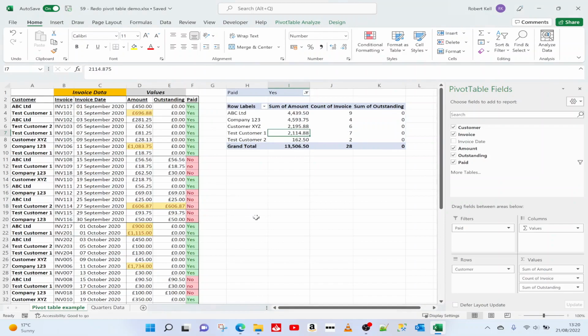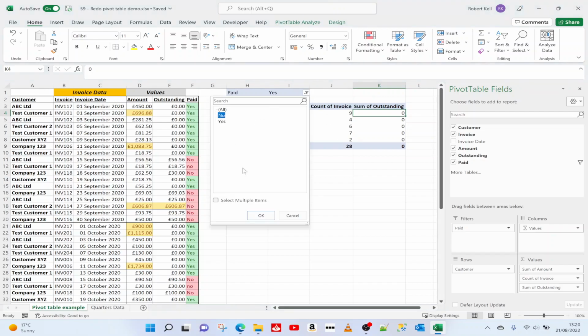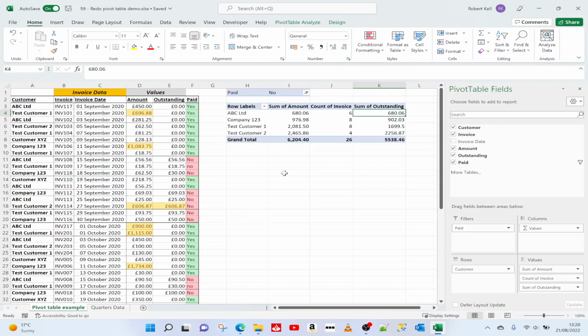And it changes all of the data. So now it says, all right, I'm looking at only the paid invoices. The amount of paid invoices is that. The amount of invoices that I've sent them that have been paid is that. And the amount outstanding obviously is going to be 0. But I can click on that and I can change that to no. And then all of that data changes. Oh, and you'll notice actually one of the customers dropped off there because it doesn't have any unpaid invoices. So one of the 5 customers actually has been dropped off the pivot table.